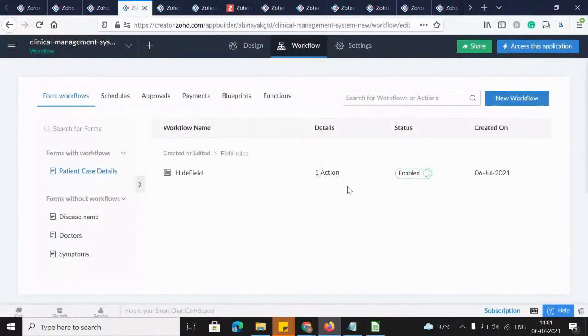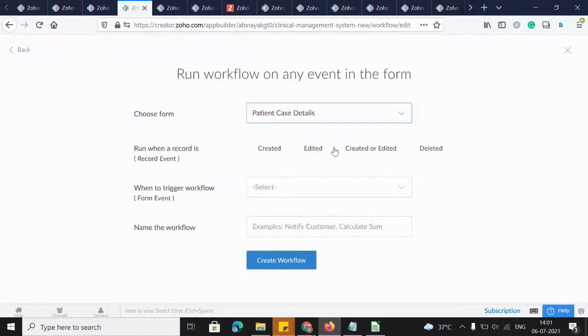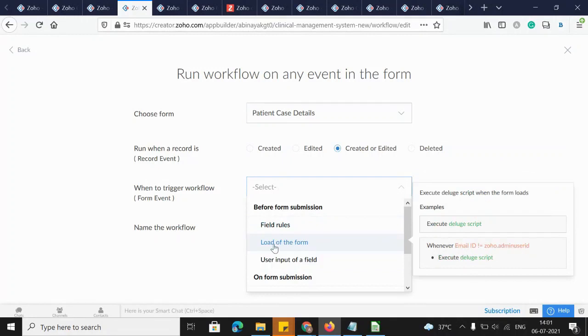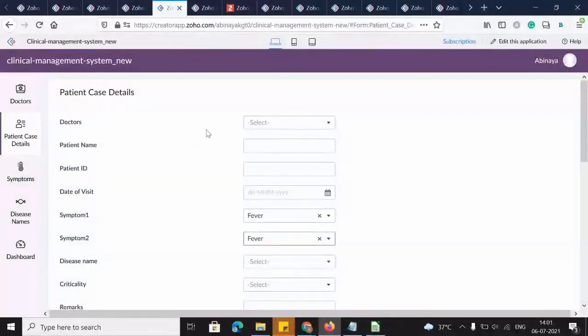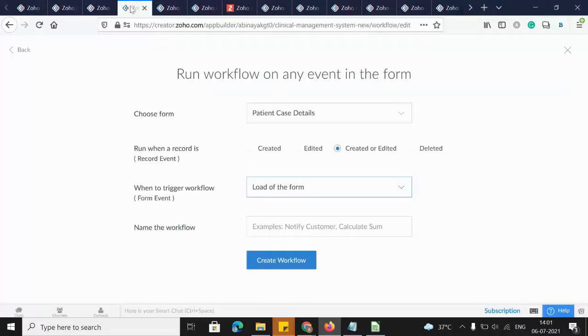Right? And coming to the next rule, within the same form, let's see. So while the form is getting loaded, what do you want the system to do? Say, for example, if I wanted to set the current date while the form is getting loaded, or if I wanted to load some other field, let me get into the form. So patient's name, date of visit. So current date has to be loaded automatically while the form is getting loaded. So I'll add it as current date.